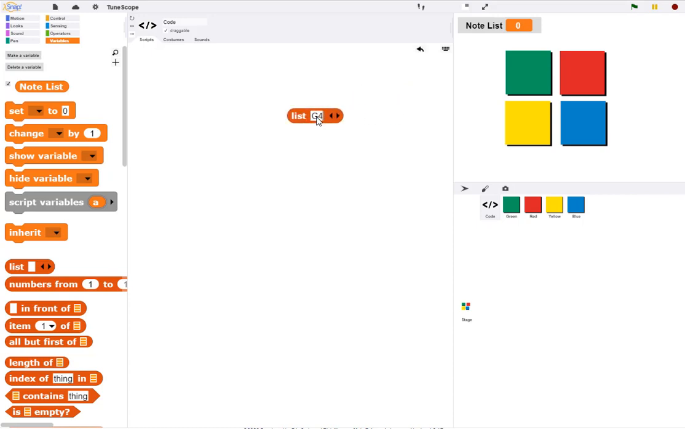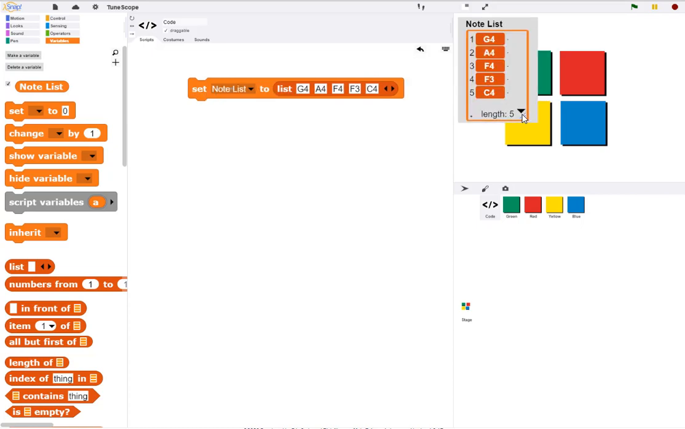In this case, G4, A4, F4, F3, that is the F of the octave lower, and then C4. So we can set the note list to this list of notes, and we'll have a sequence that we can play. And as we remember, item 1 of note list is going to be G4, 2 will be A4, and so on.